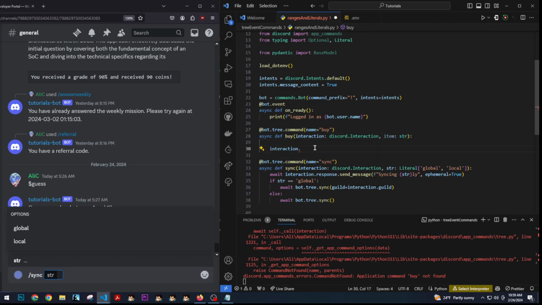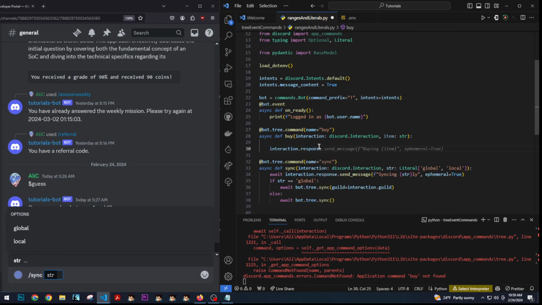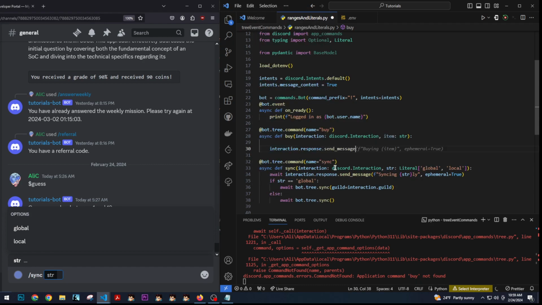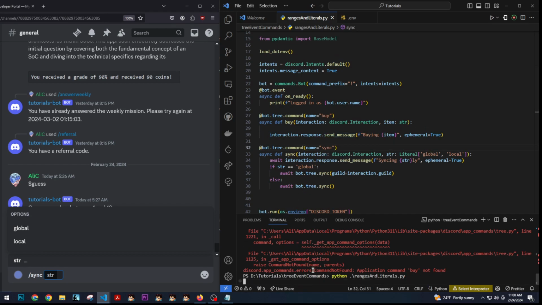So now I can do interaction dot response. That's one of the properties here. Then the send message method, with that, it'll respond to whoever does the slash command, saying that you're buying the item. So this is pretty much level 1 on how to do that.